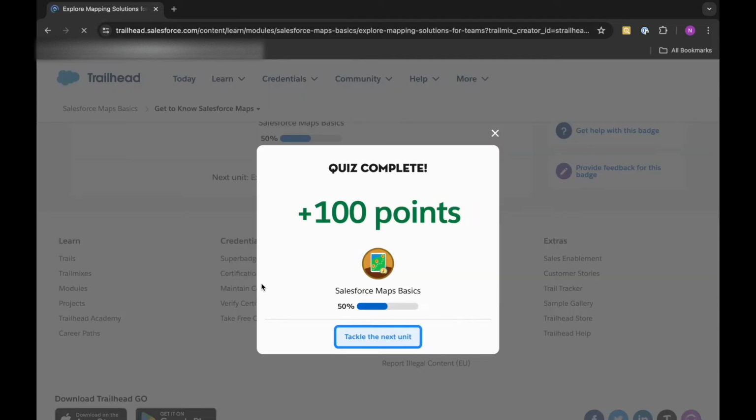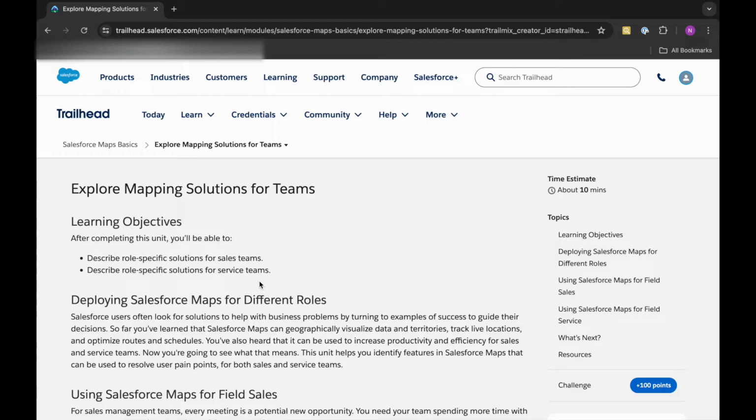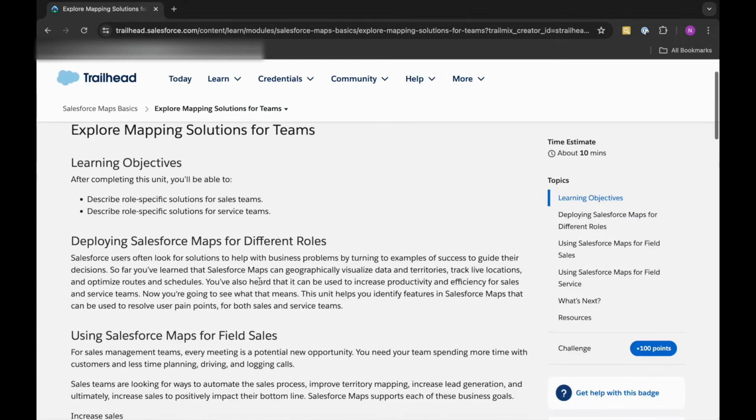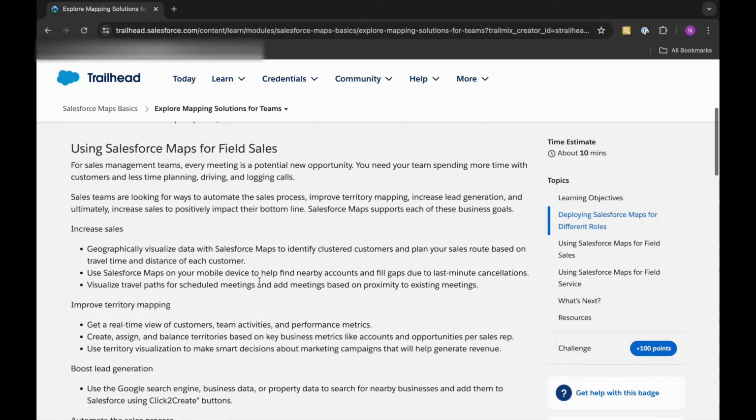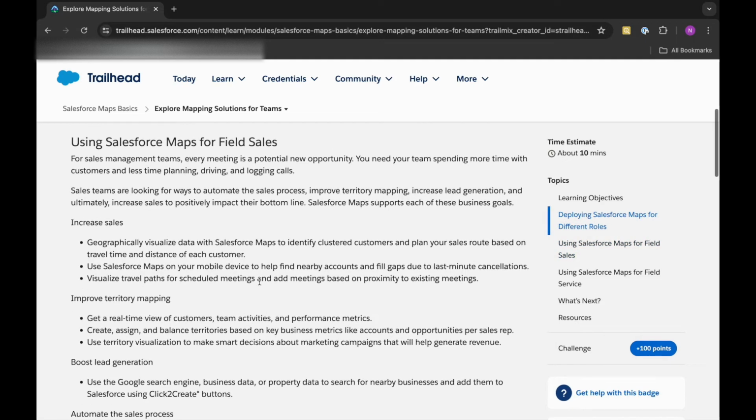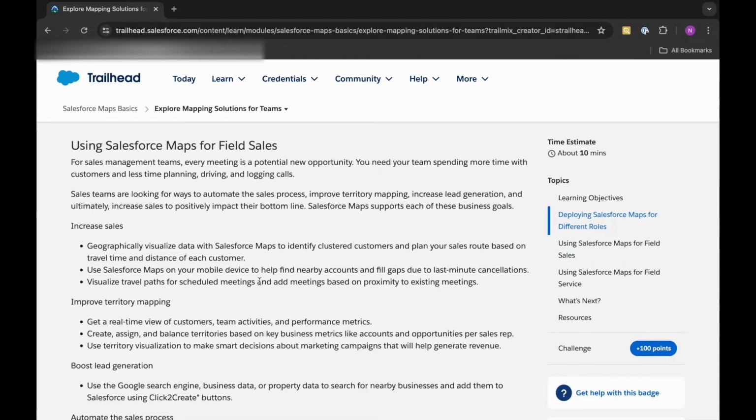Let's move on to the next unit, that is Explore Mapping Solutions for Teams. We have different teams such as sales and service teams, so let's see how it is beneficial for each team.